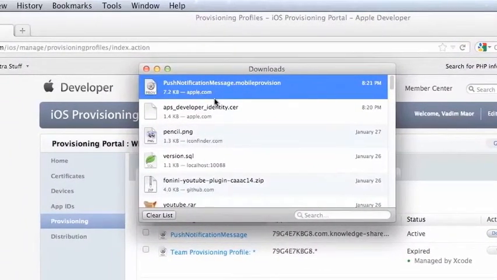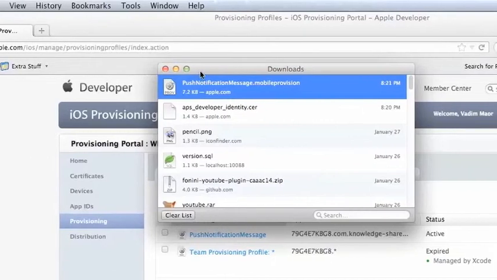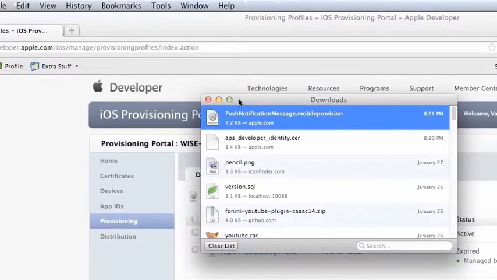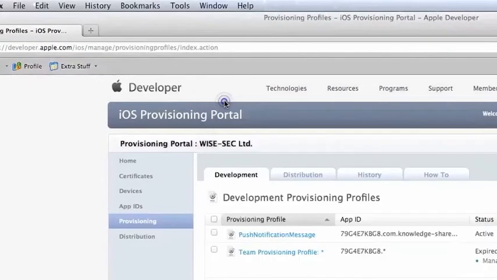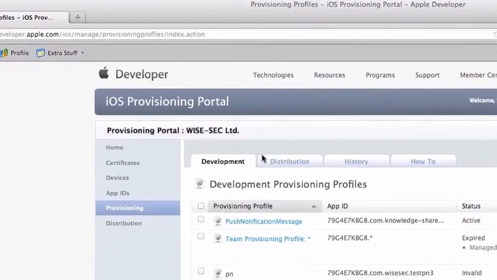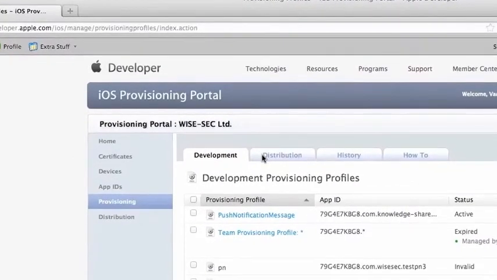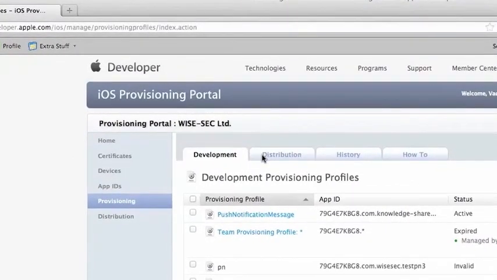That's pretty much the steps you need to do in the Apple developer section. Okay, our next step will be actually launching it on the iPhone and opening a new project and connecting it with the push notification service.